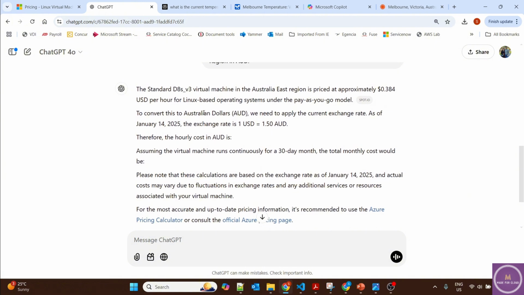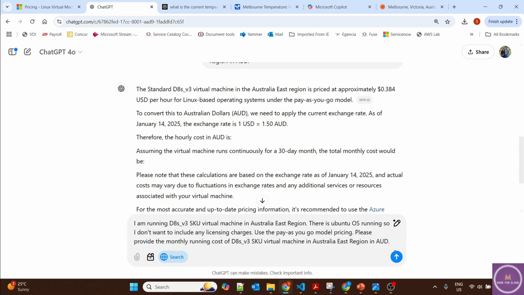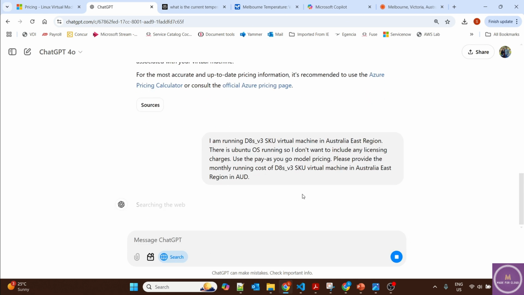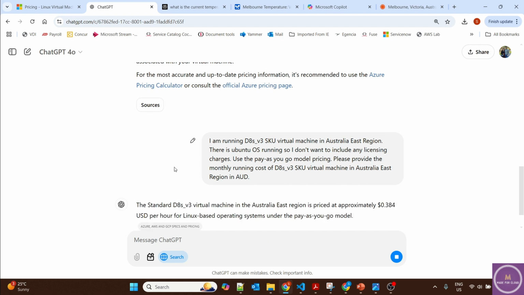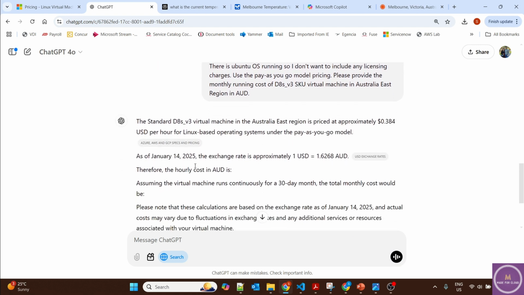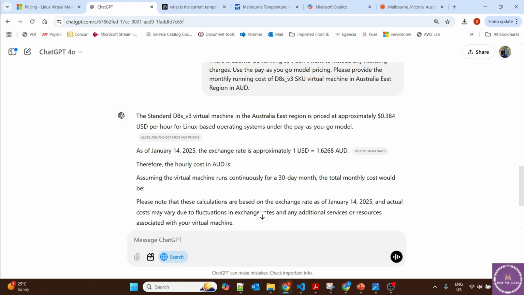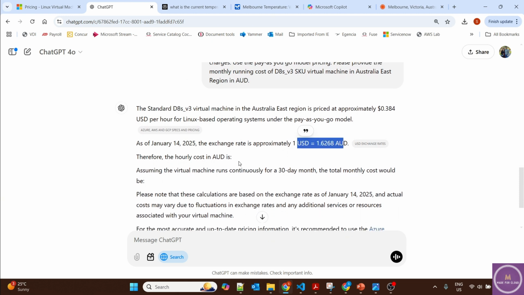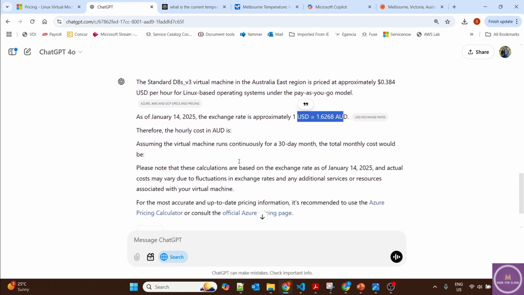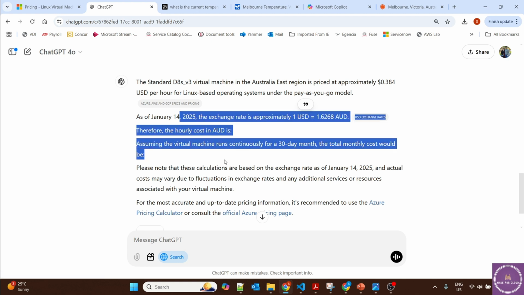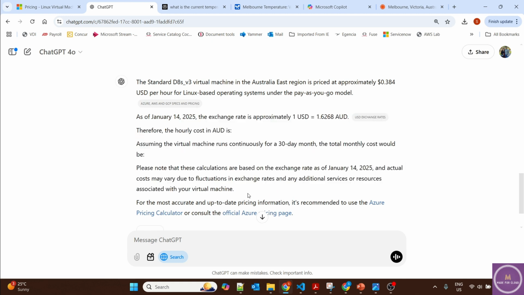It didn't provide me the monthly cost. Let's select the search option also. I think I missed this one. But anyways, let's try again. So it searched the web. And it's converting. We don't need to do that. There is the Azure pricing calculator and the Azure official pricing page, which it's referencing, but it's not providing any information. Okay, so I didn't get what I was looking for.